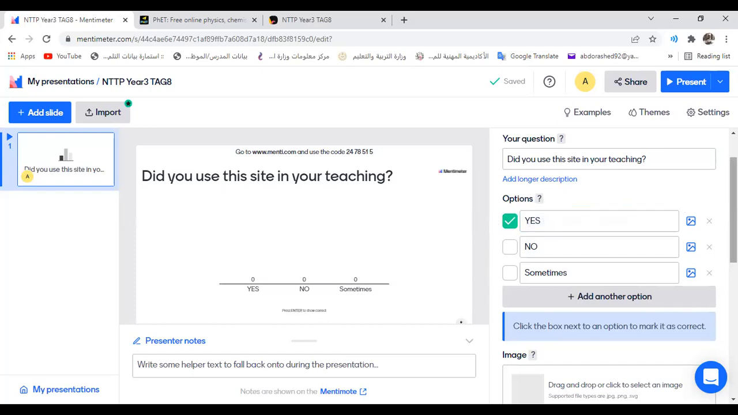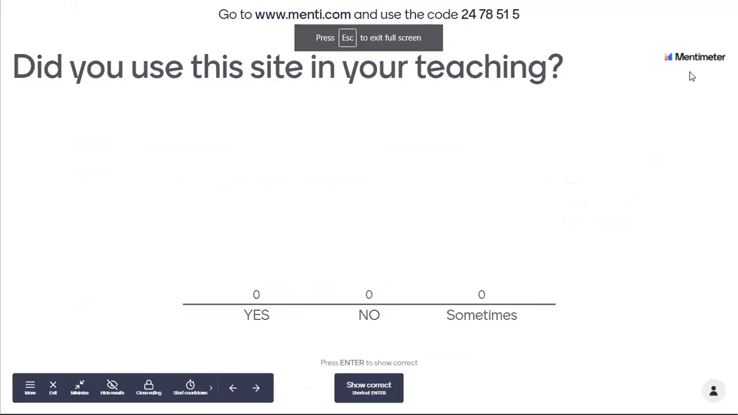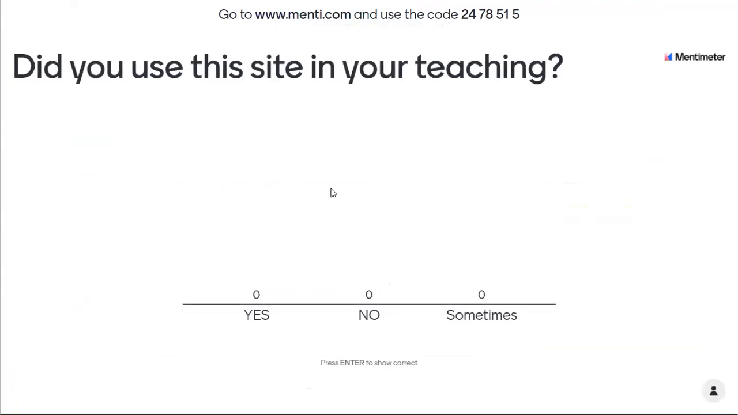Now let's present it or see it. It will appear like this for your students. Your students will have the link menti.com, not Mentimeter. When you give it to your students, they will log on to menti.com, not Mentimeter, or they can use the code. This is a code related to our presentation. You can copy the link here and give it to your students, as we have already said before.